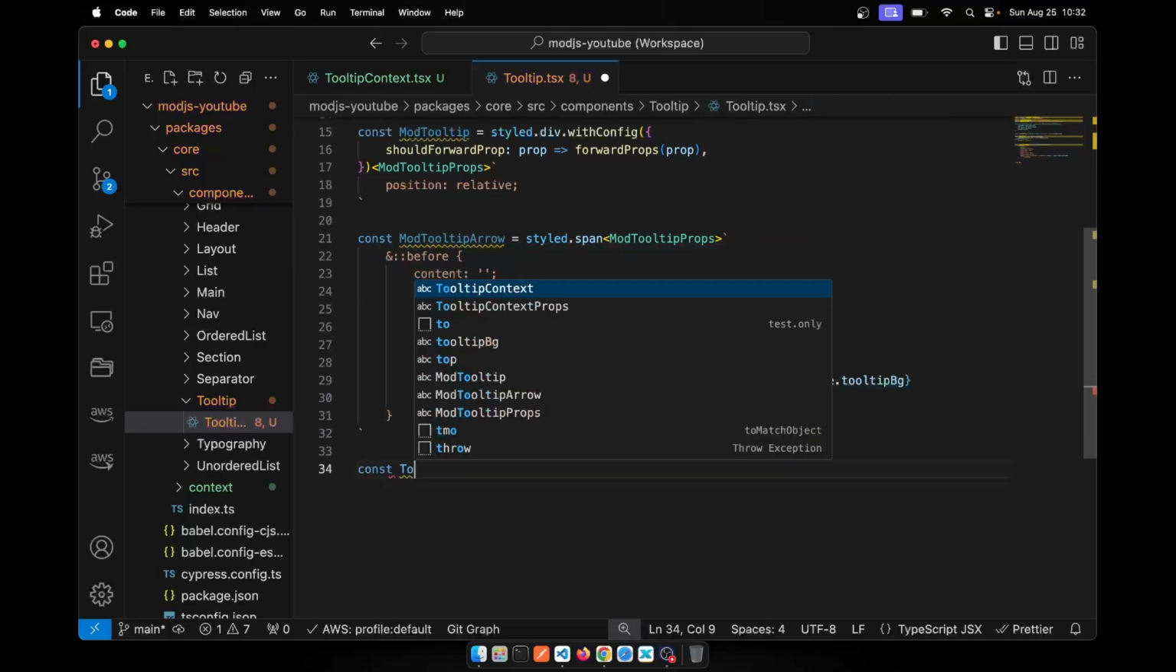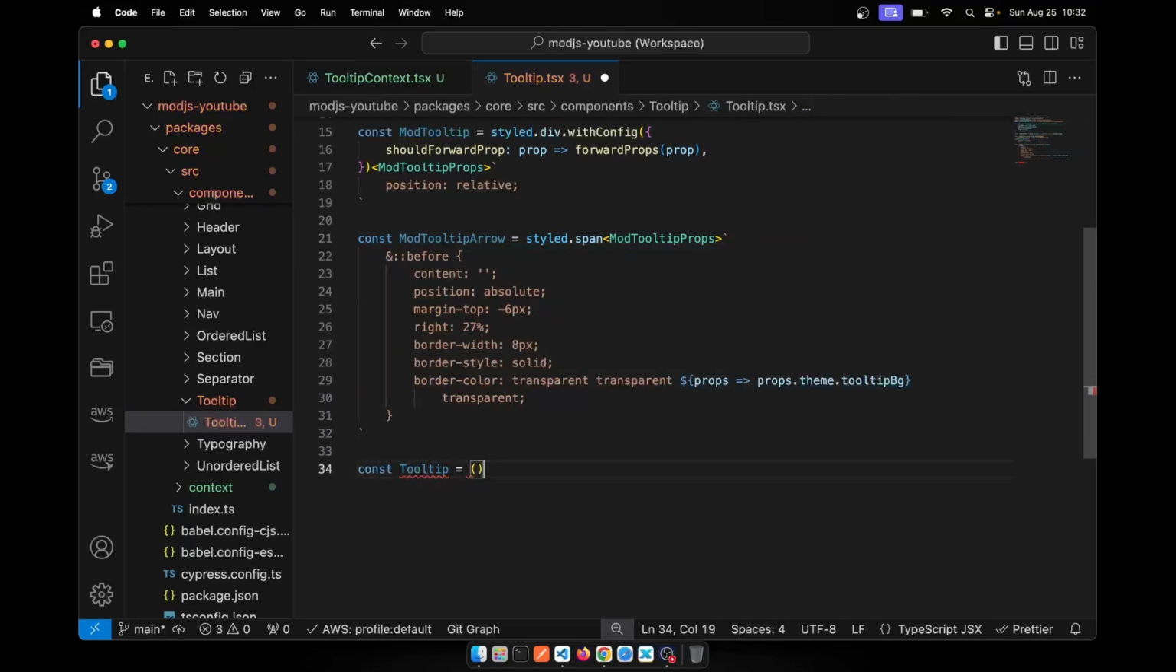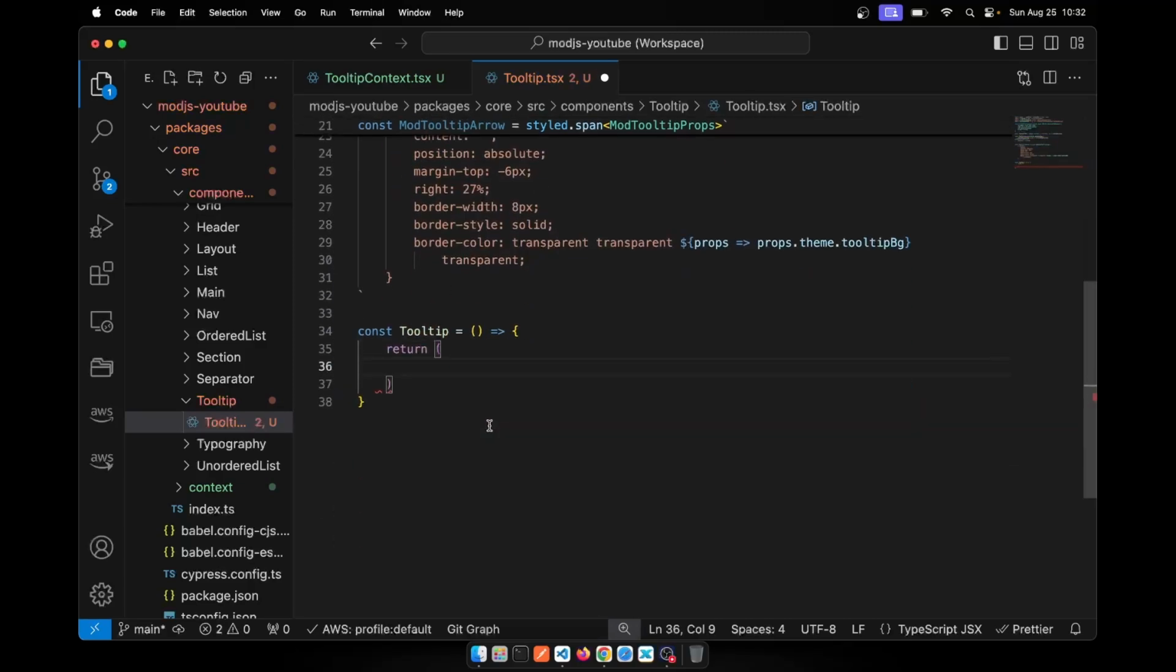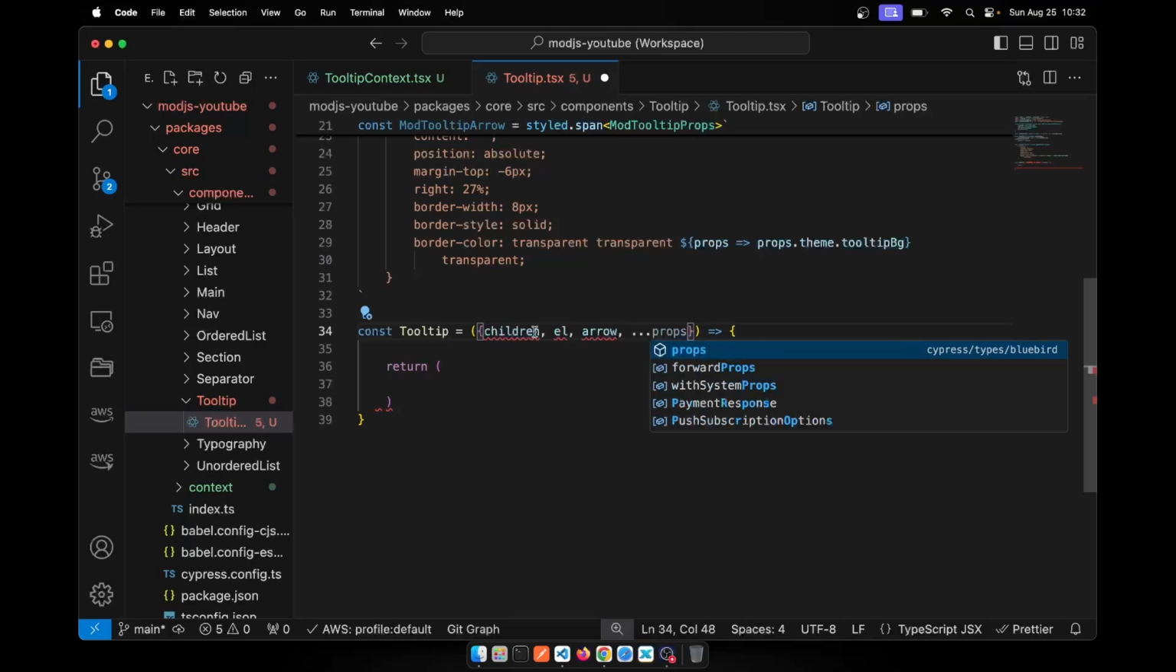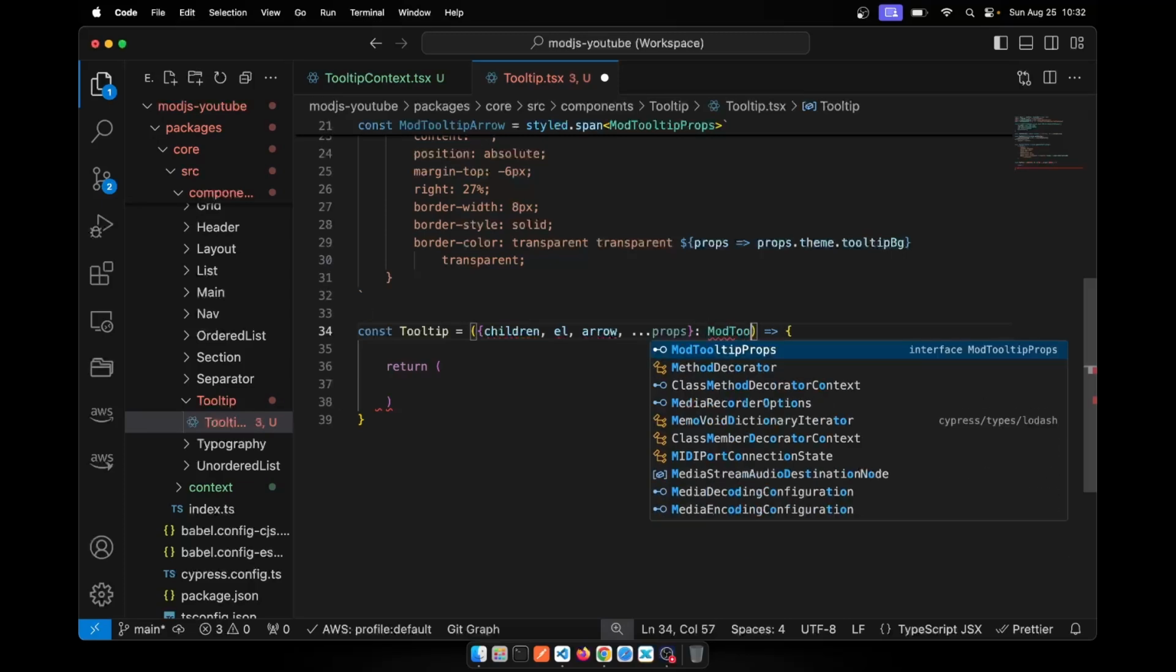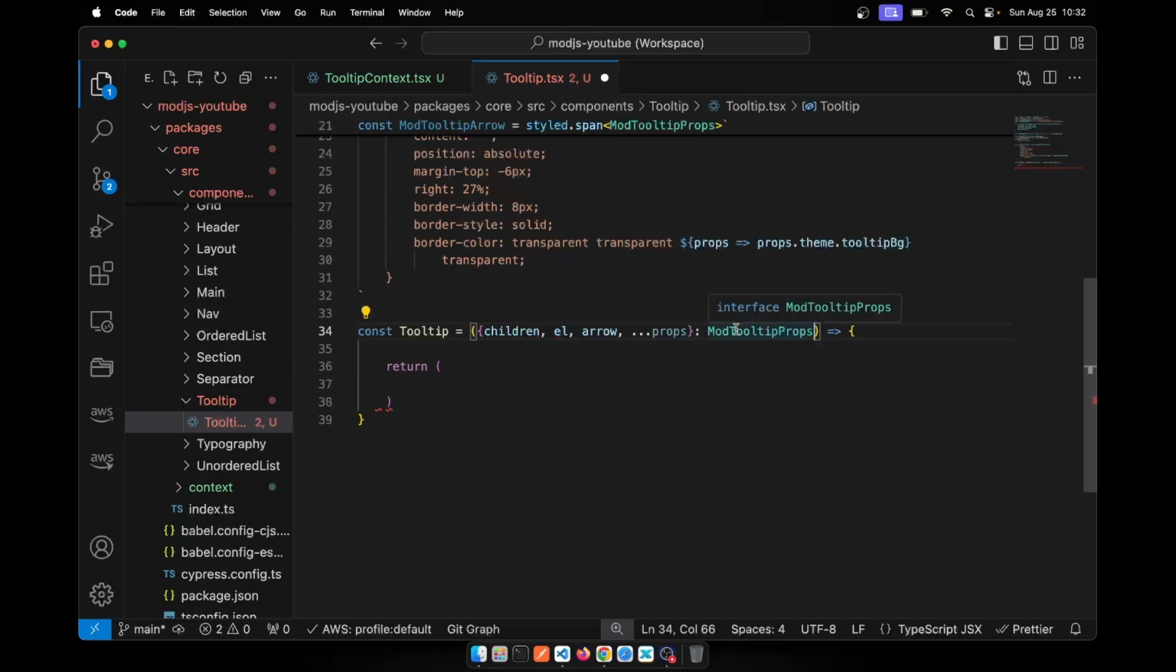And then let's write the actual tooltip component. Const tooltip equals to... let's not do the return first. Let's actually destructure the props there. So children and element, arrow, and any other props that the user wants to supply here. And we will need to supply the types for this tooltip, so that is the ModTooltipProps as defined above.